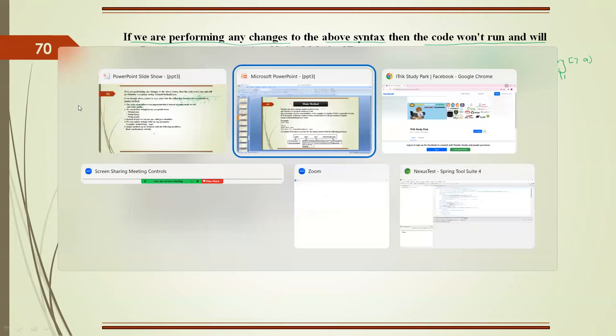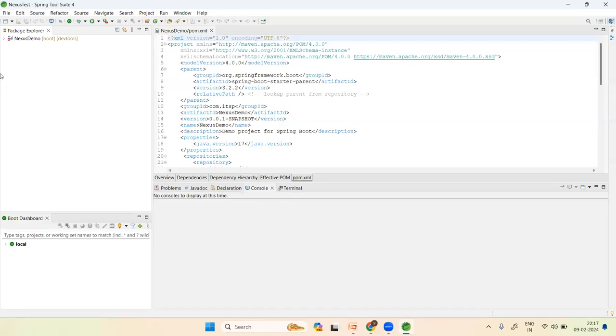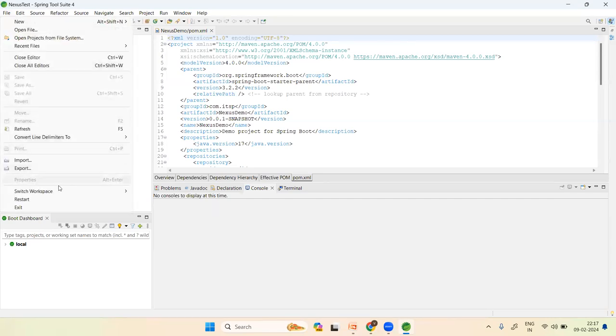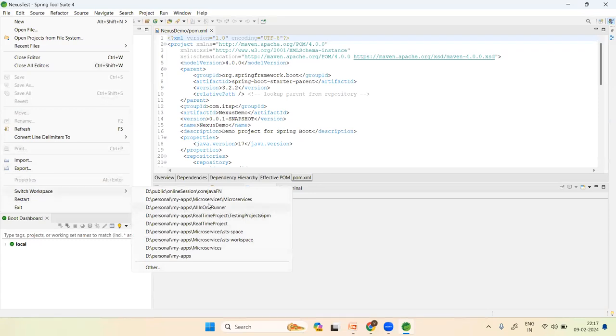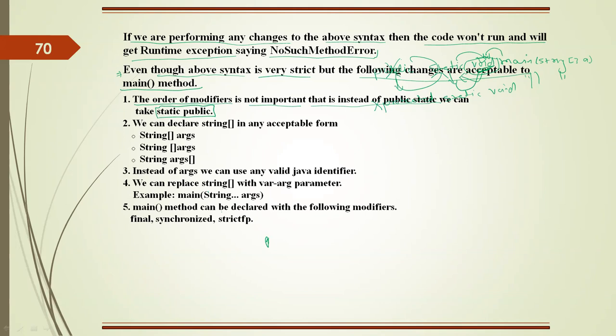So up to this, we can do the practical. Open Nexus, change the workspace, go to Java fundamentals.